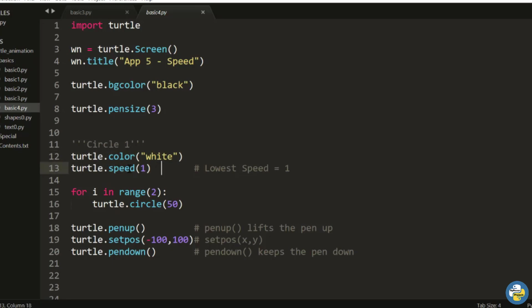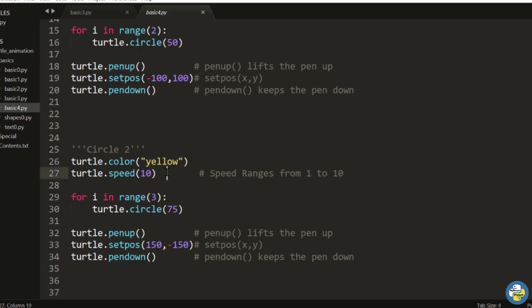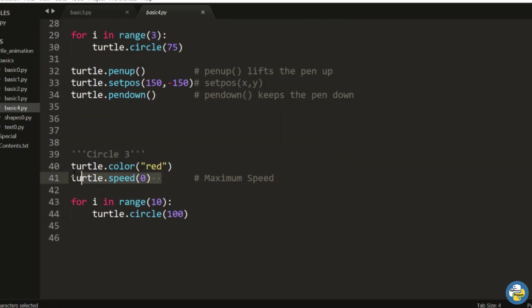So turtle speed 1 means the slowest speed in turtle, the minimum speed. Turtle speed lies between 1 and 10. 10 means the highest speed and 1 means the lowest. You can set it accordingly between 1 and 10, and there is a special 0, turtle speed 0. 0 means the maximum speed possible in turtle. So whenever you give 0, it will plot at the maximum speed.